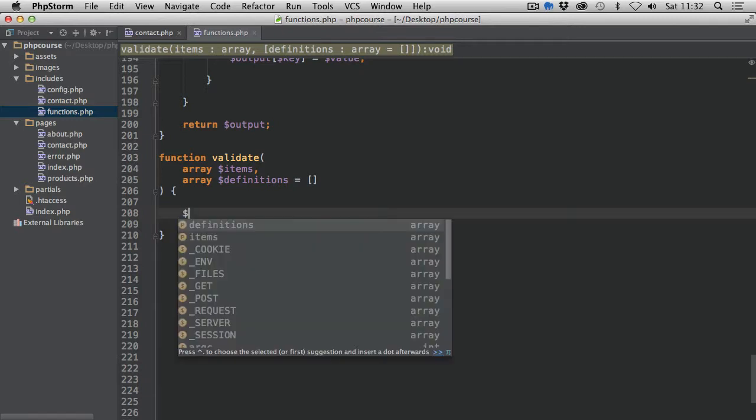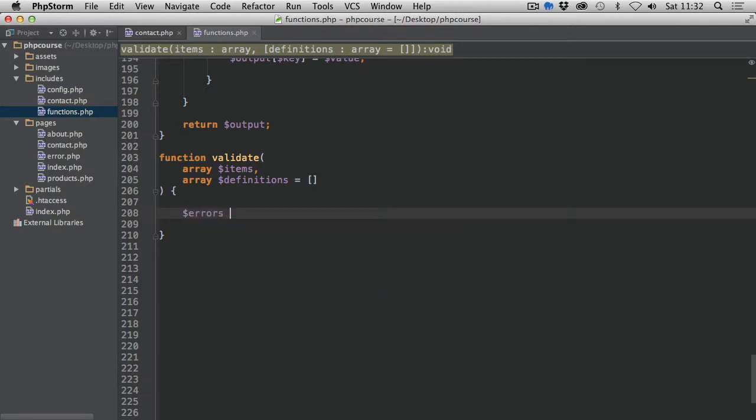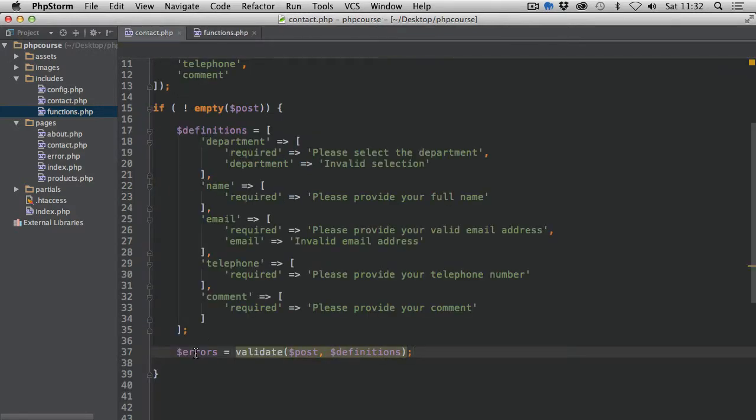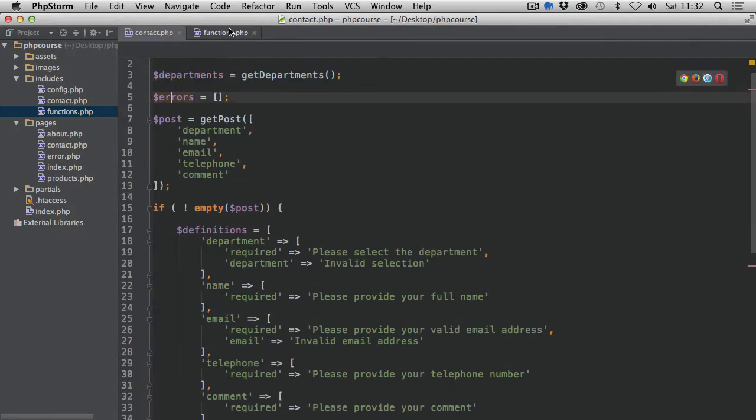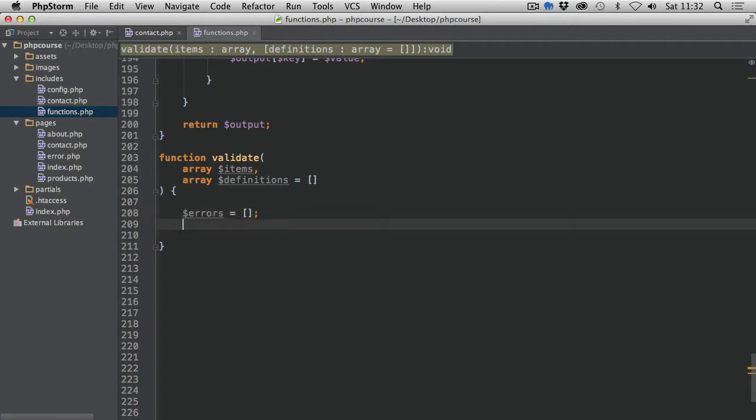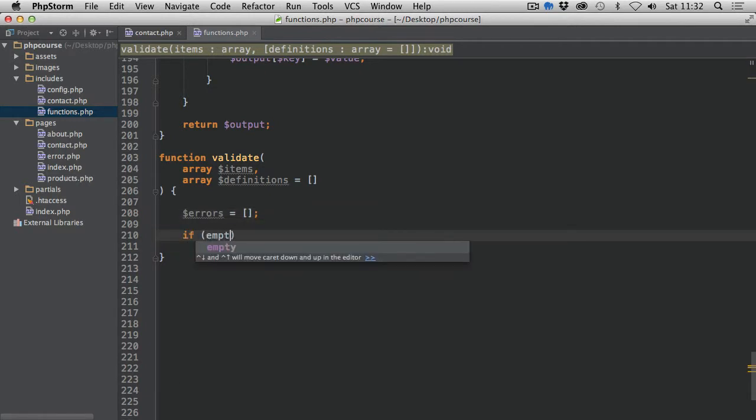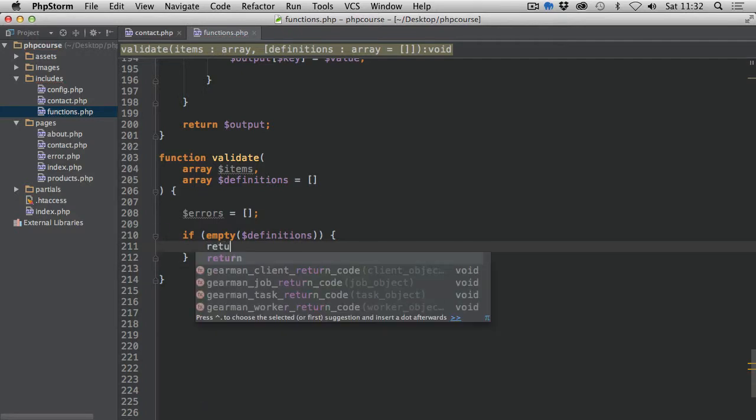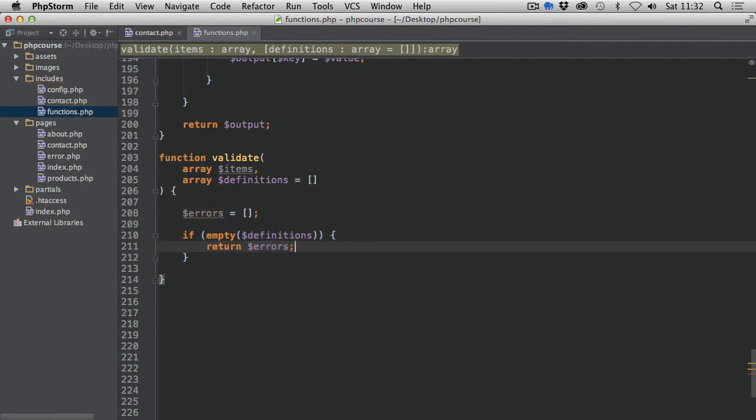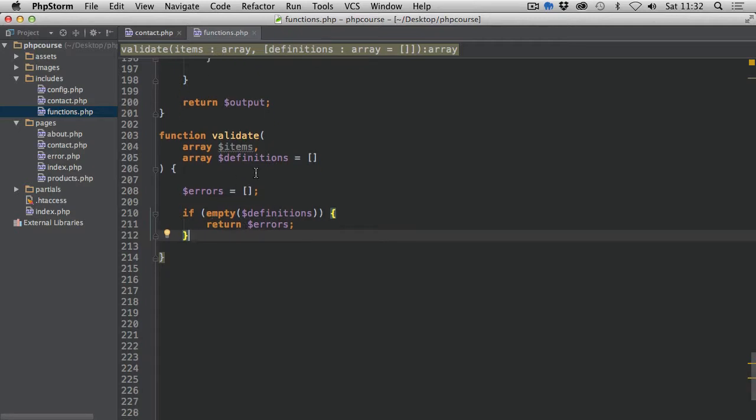Okay, so we start with the internal errors array. This isn't the same one as the one inside of the contact.php. That's not the same as this array. And what we are going to do is check if empty definitions, then simply return this empty array. So return errors, and that's it. And this function is now completed basically if the pass-through definitions array was to be empty.